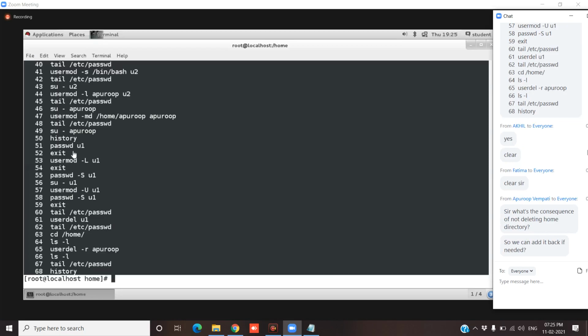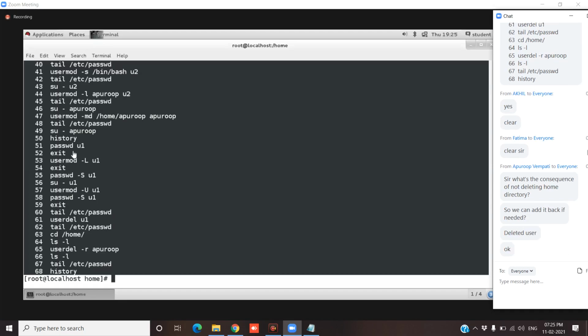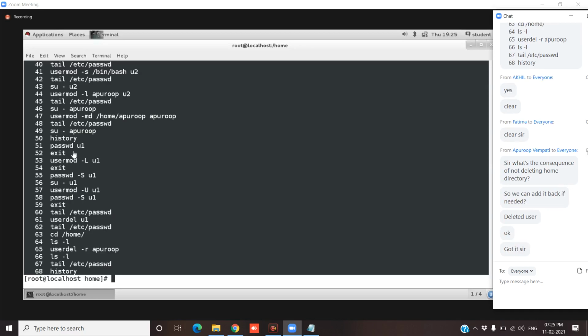You are unable to create this again. If you try creating the U1 user account again, we'll have some errors. Because of that reason, while you are deleting the user account, it is better to use the -r option, then it will delete each and everything.